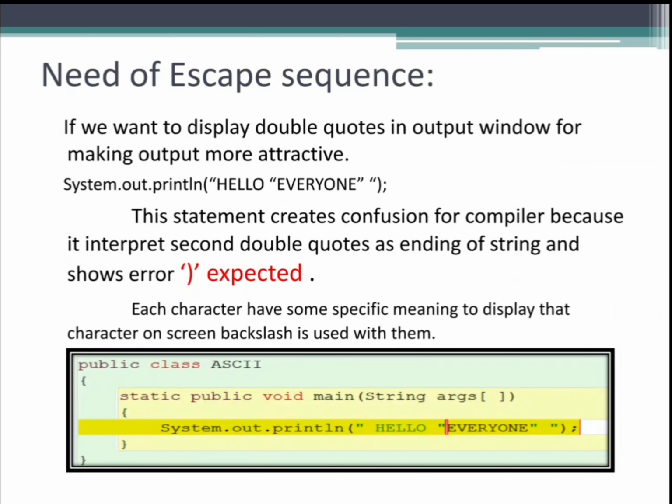And now, why do we need escape sequences? First of all, the question arises because already in Java, each and every character carries some command. For example, if I take double quotes, the double quote shows us it is in the form of a string, and double quotes are used in System.out.println also to display a particular output.